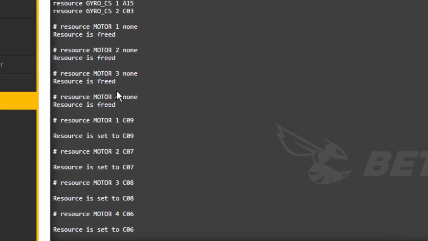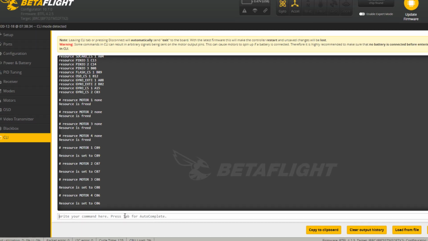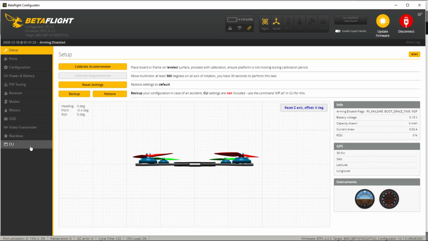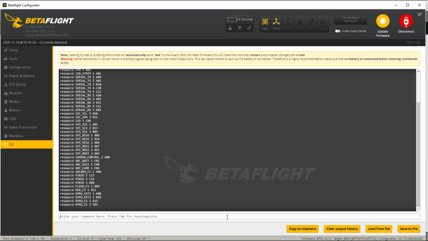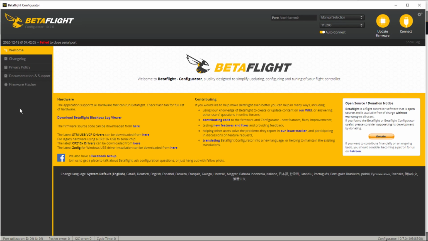And it frees them up. And then it reassigns them. And then I have to hit save. And it'll reboot. And then reconnect. And then if I go to the CLI, and I type the word resource, and then I come up here, I've got 9, 7, 8, and 6. So they've been reassigned. So I'm good there. I can go back to motors.